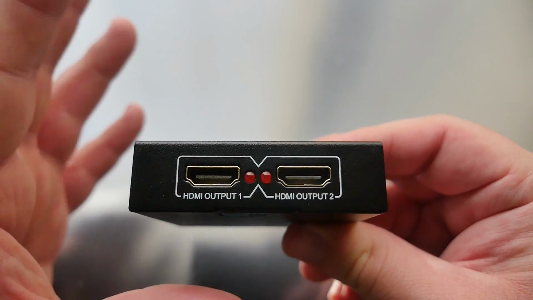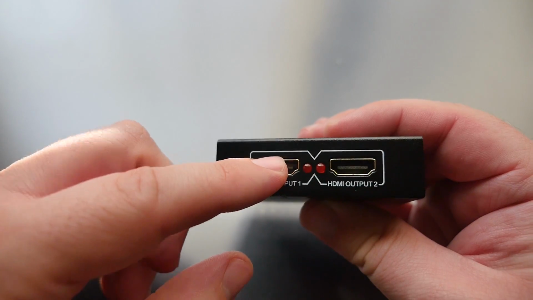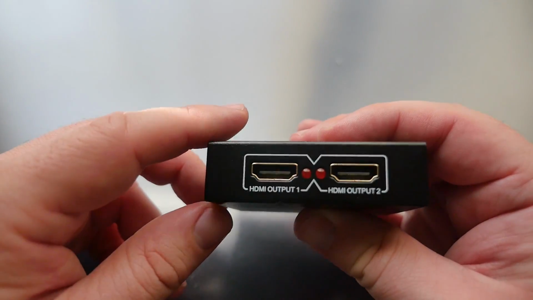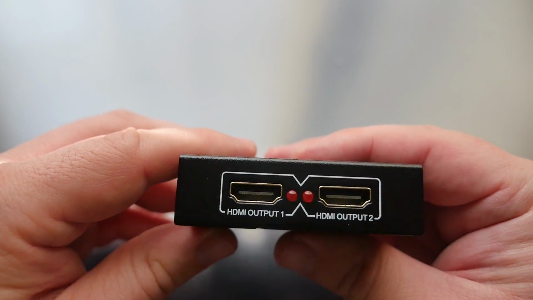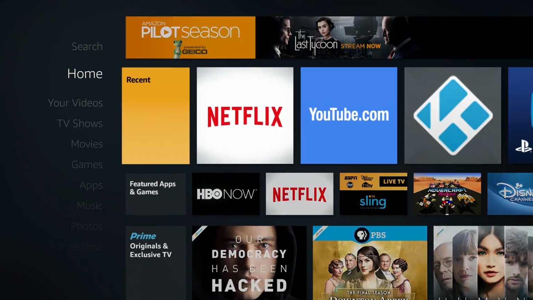Okay, so what I'm going to do now is plug my Fire TV into this end and then output it on the other end from this HDMI cable into my Elgato capture card. And let's see if it works. As you can see now, I'm on my Fire TV. I'm recording it with my Elgato capture card, so it bypassed the HDCP protection, which is awesome. So I can record anything that's on here now.